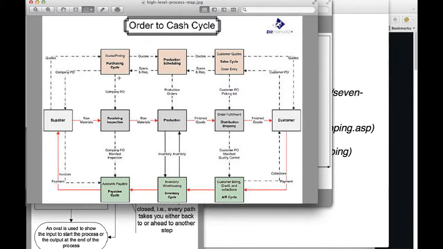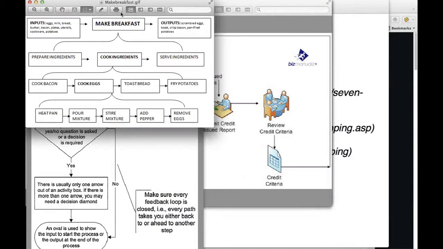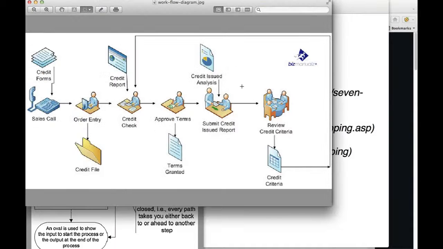So this is just an example of a high-level process. It doesn't really tell you how to do things. It just shows where things come in and where they end up. Okay, that's all it shows. So let's close that example. And here's an example of a workflow.